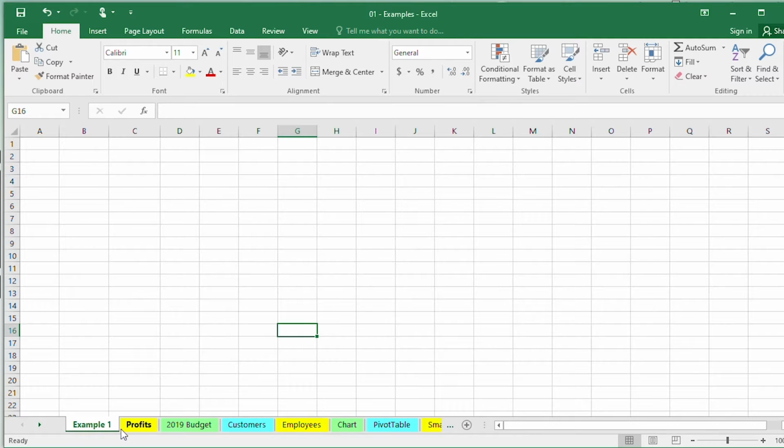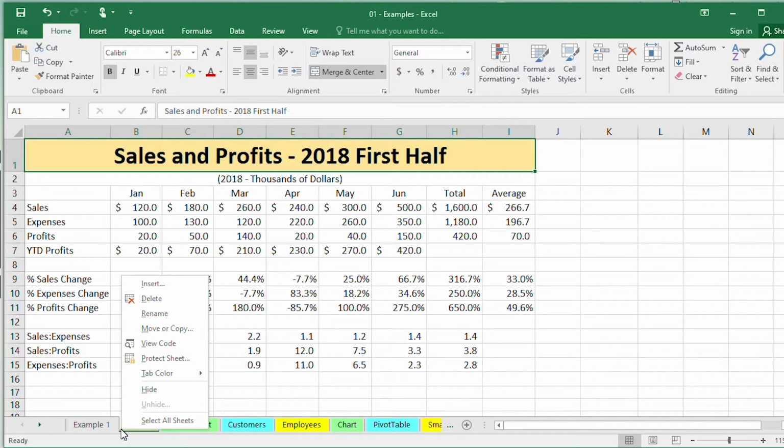But let's say I want to add another sheet. I'll right click on it, and when I right click on those tabs at the bottom, it gives me this menu. And I want to insert a sheet in between sheets that I already have listed here.